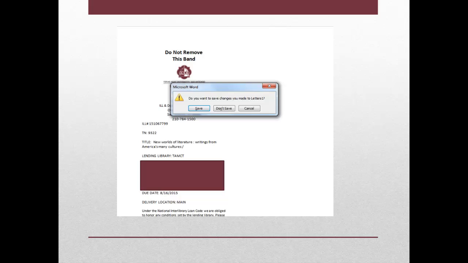After printing, you can close these 2 templates. You'll be presented with a box that asks you if you want to save the changes to the templates. It is very important that you select Don't Save.